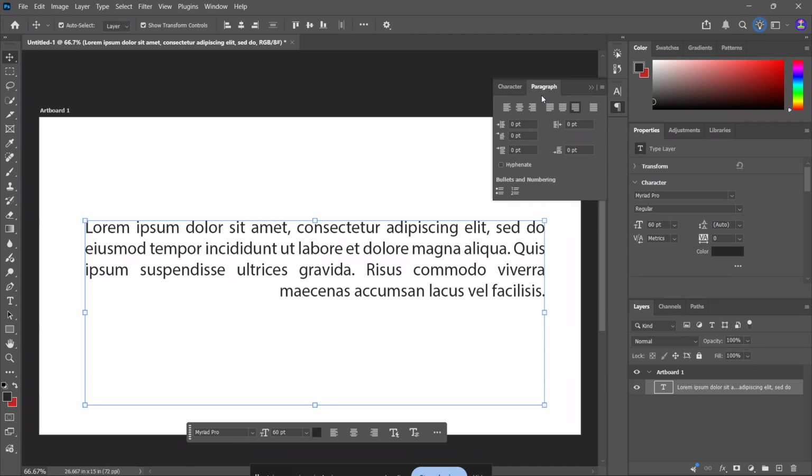Now that the Paragraph panel is open, look toward the bottom row of the panel. You'll see 4 different Justify icons. These are the options that control how your text stretches across the paragraph box. Each one behaves a little differently, so it's important to choose the one that matches the design you're working on.